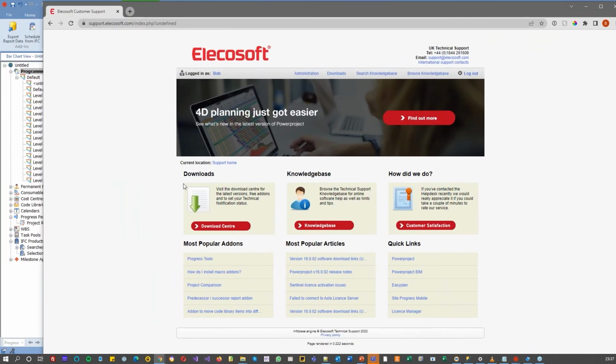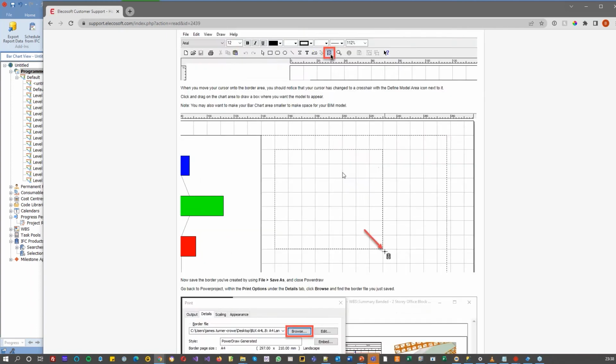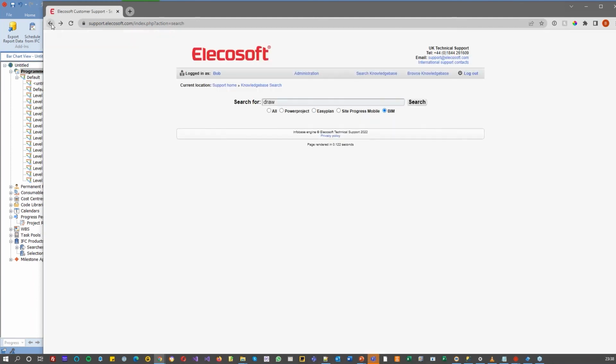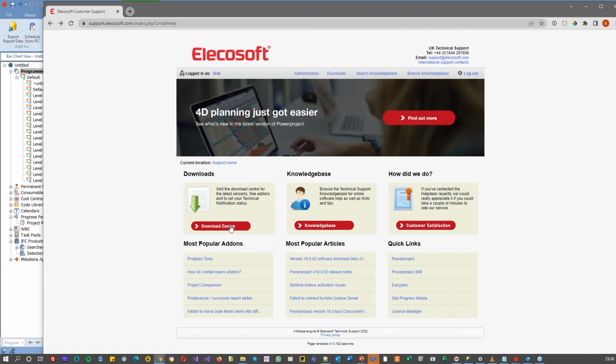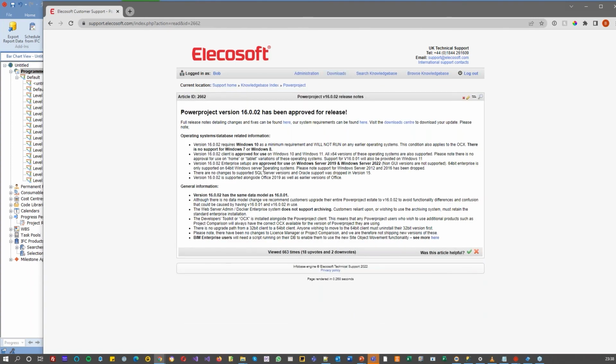And if I just show you, you should already be signed up to our knowledge base, our support portal, which is support.alicosoft.com, and that will allow you to register yourself. And once you've registered yourself, you'll be able to log in. And if I show you once you've logged in, you can see here. And again, this is a really great use for resources and help and assistance, because when you log on here, you can search the knowledge base. You can find anything. I want something out of BIM, and I might want my drawing or something like that. How do I print the model?